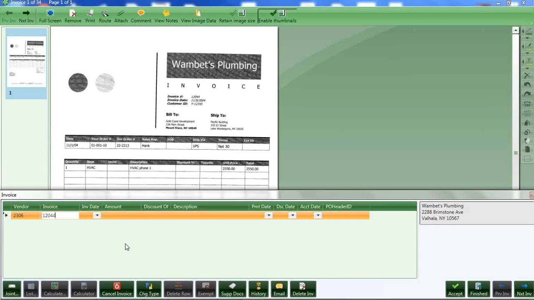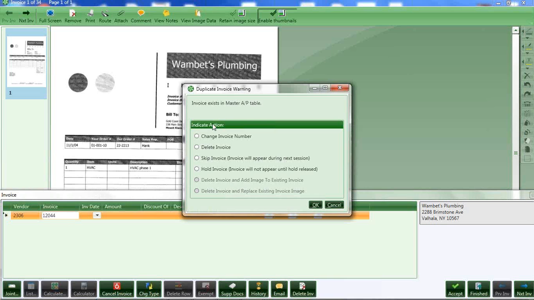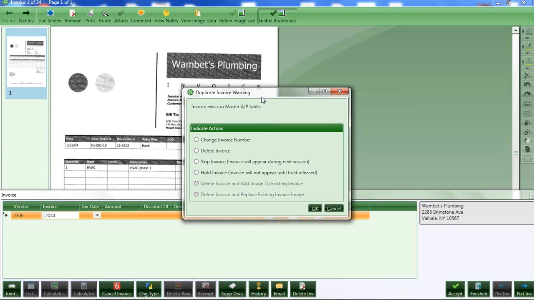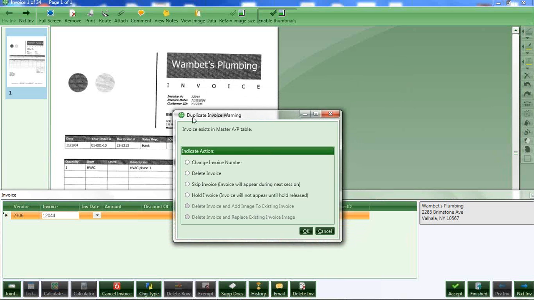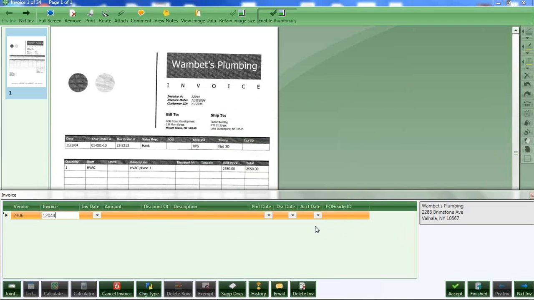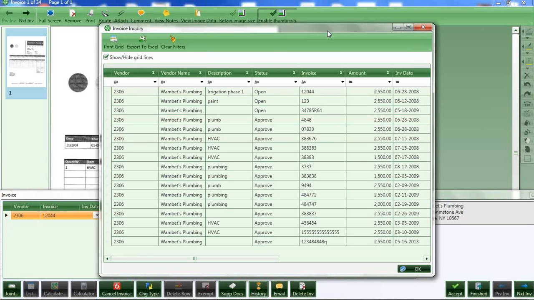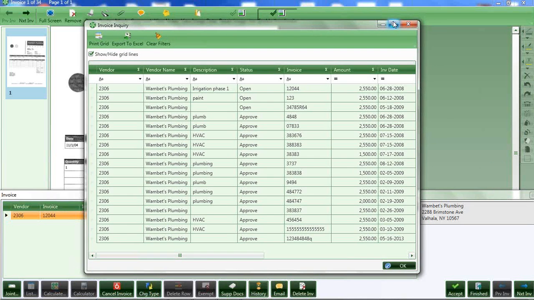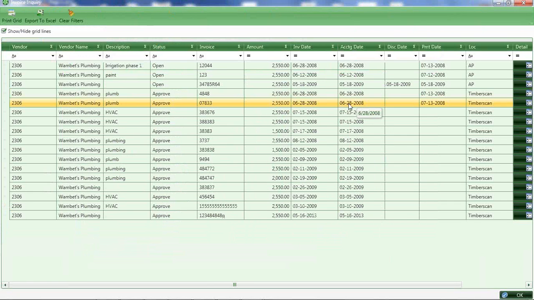So if I plug in the invoice number, and it's a duplicate invoice, which this one is, it's going to stop me, just like it would in Sage 300, and let me know that I've already processed invoice 12044 for Wombats Plumbing. Well, let's say I don't remember when I did that. What I can do very quickly is click on this history button here at the bottom of the screen. This calls up a report that's laid out like an Excel spreadsheet.